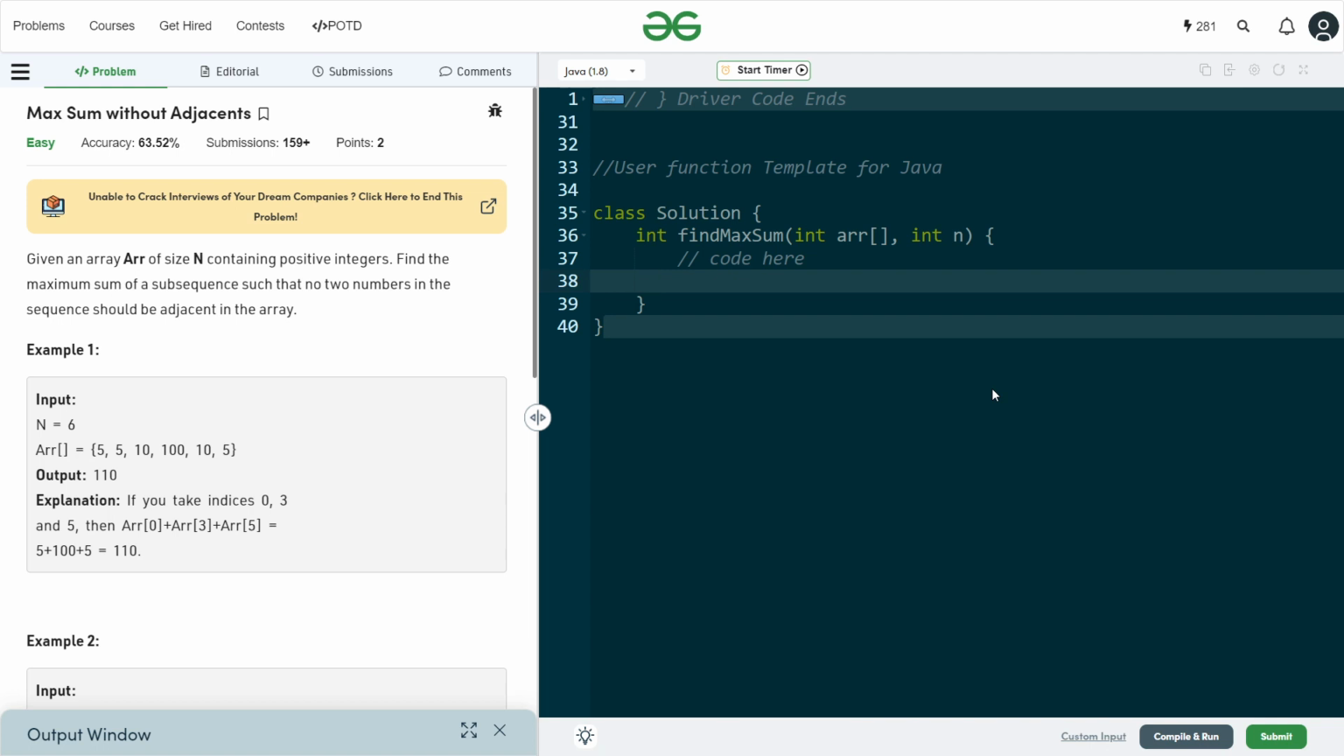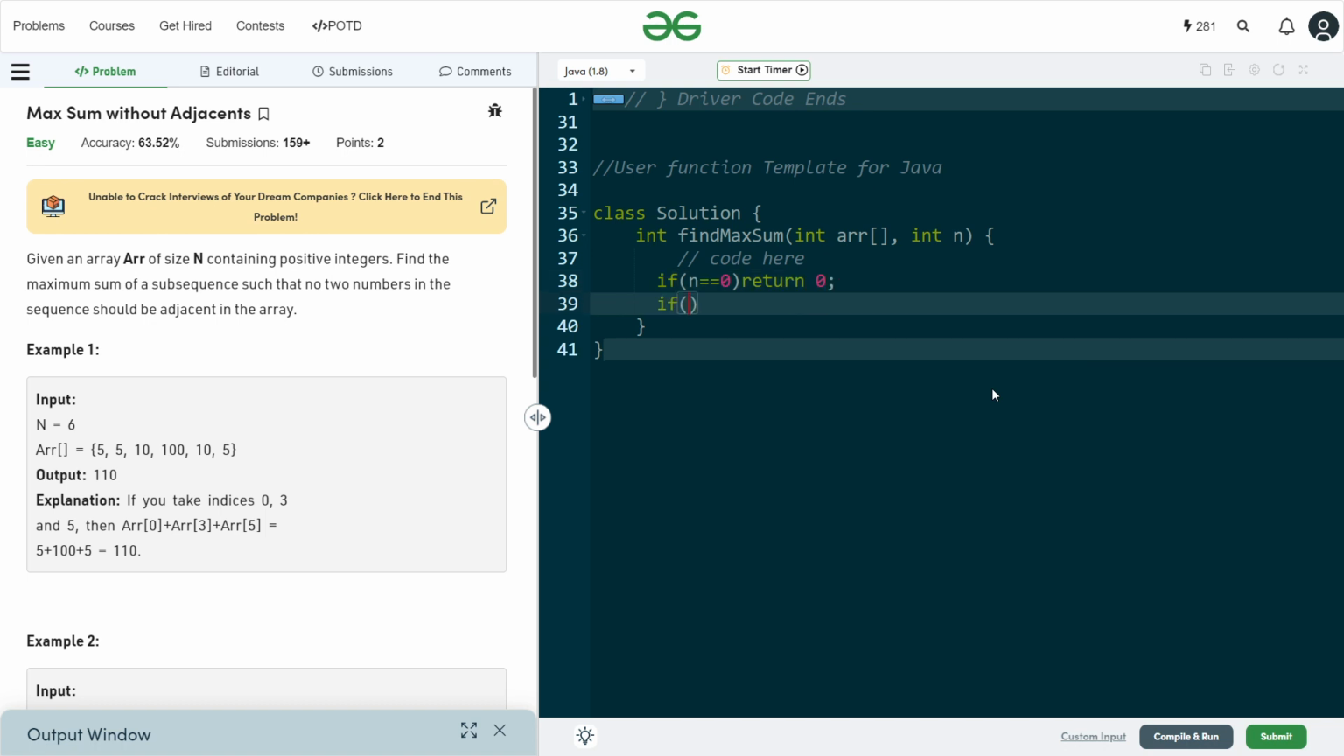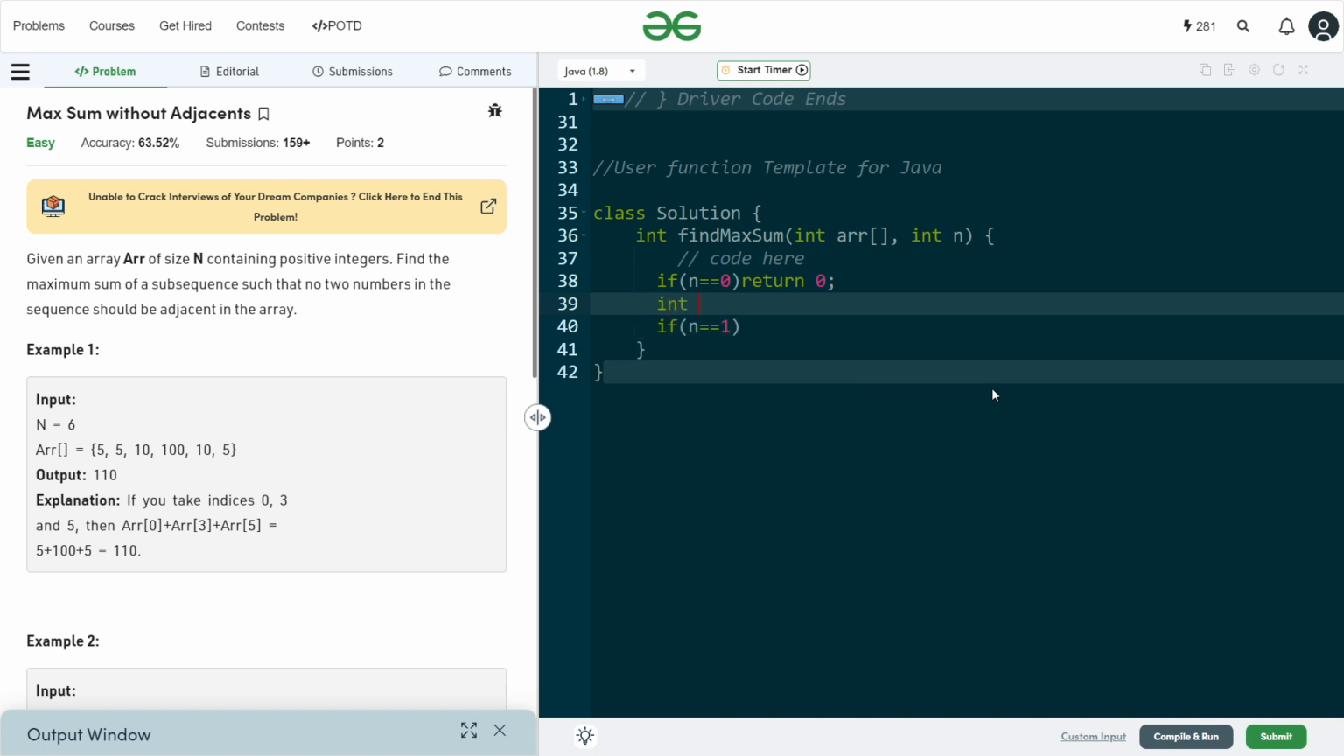So to solve this, what we need to do is first eliminate a few cases when we have limited terms. If n is equal to 0, then return 0. If n equals 1, and term is equal to arr 0. So the first term will be stored here, and if only one term is there, then it will return it.